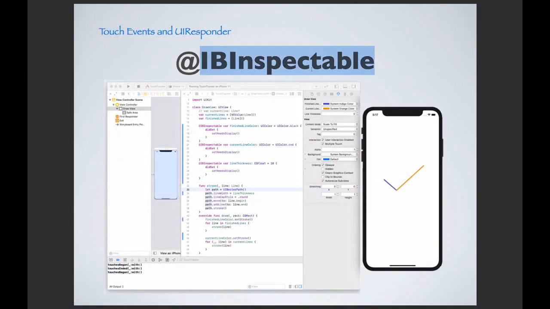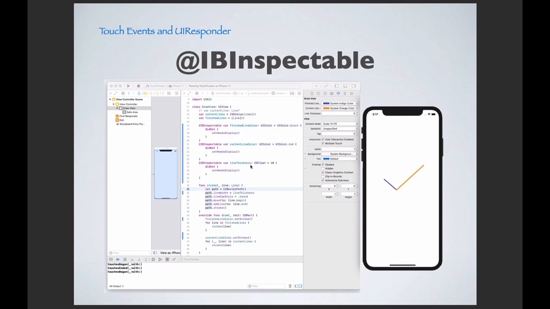IBInspectable. When working in Interface Builder, you are able to modify attributes for the views that you add to the canvas. For example, you can set the background color on a view, the text on a label, and the current progress on a slider. You can add this same behavior to your own custom UIView subclasses for certain types.